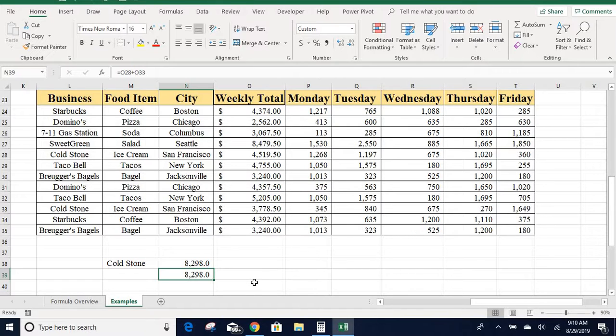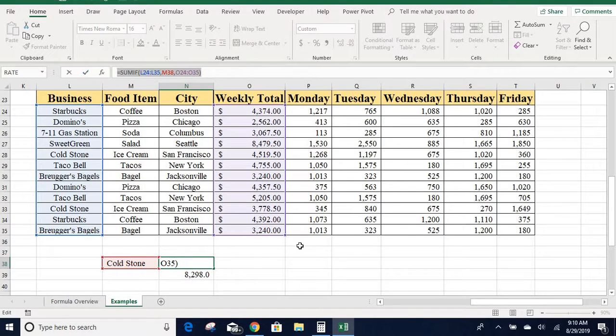So again, this really is beneficial for data sets which go all the way down the page, and you don't necessarily have time to go through and add up each individual cell. So that's kind of where this SUMIF function comes into play.